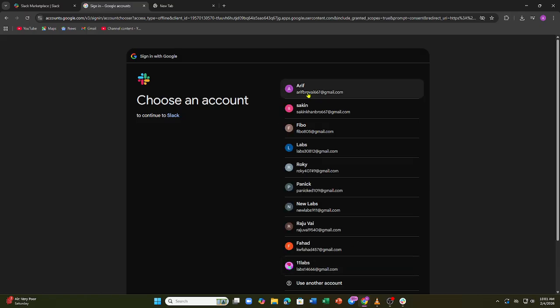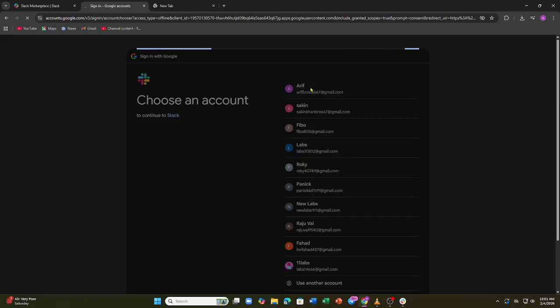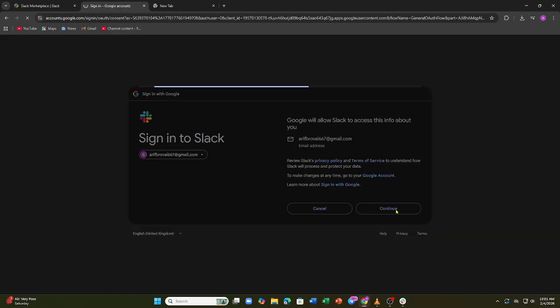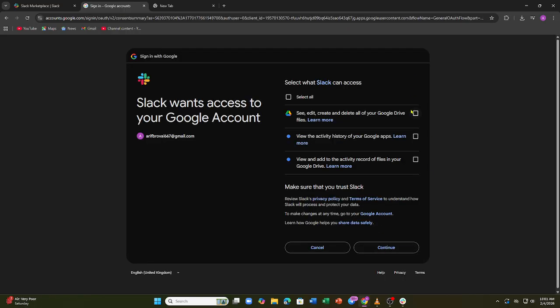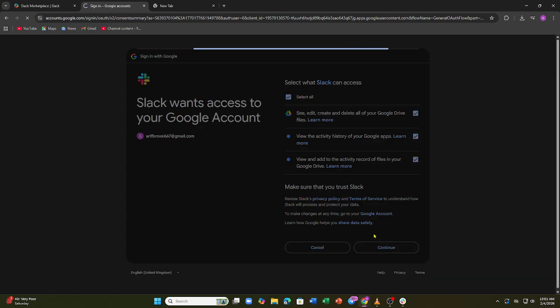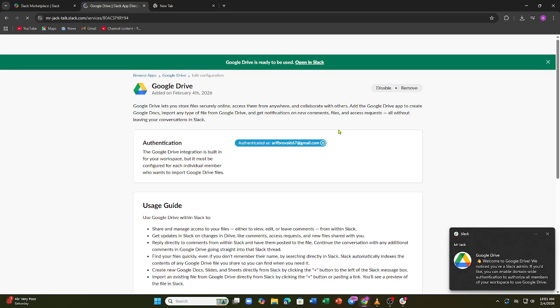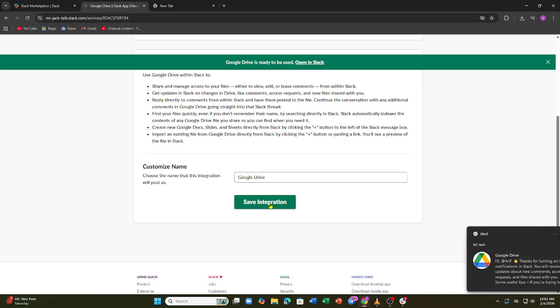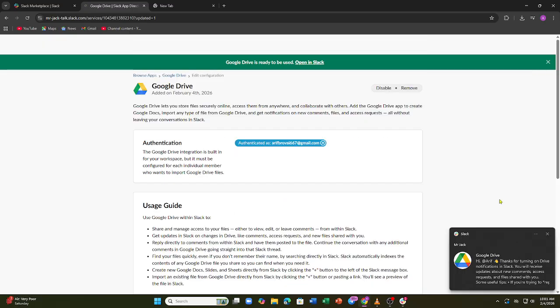Step 3. Check Google account permissions. Slack needs access to view and share drive files. Allow all required permissions when reconnecting. Step 4. Ask your Workspace admin to check app restrictions. Some workspaces limit third-party apps. The admin may need to allow Google Drive integration manually.